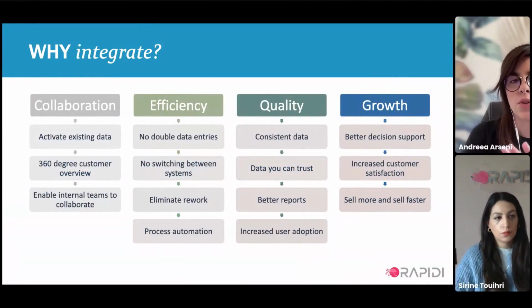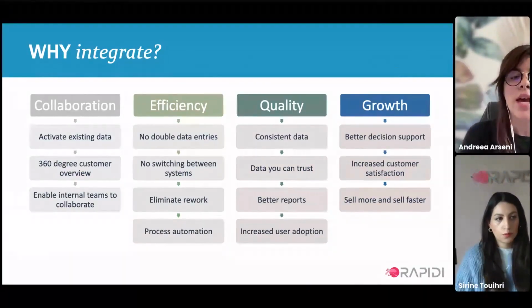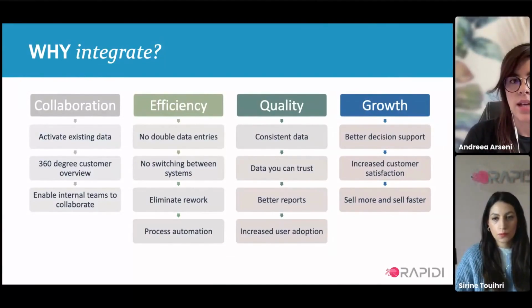So here you have 4 buckets. And first of all, we have collaboration. When you have an integration, you are able to activate existing data. And this means that you get a full overview of your customers. And once you have these 2, then you are able to enable teams to collaborate even better.